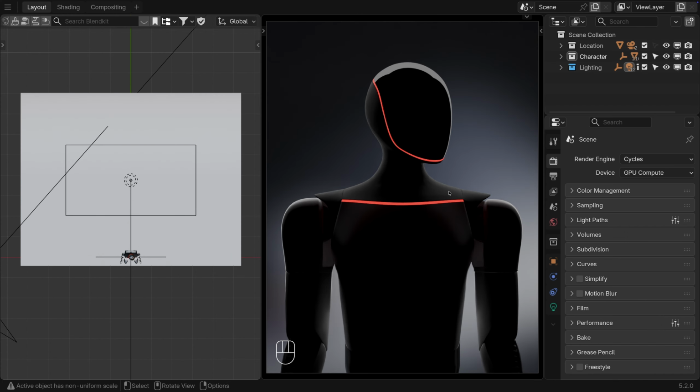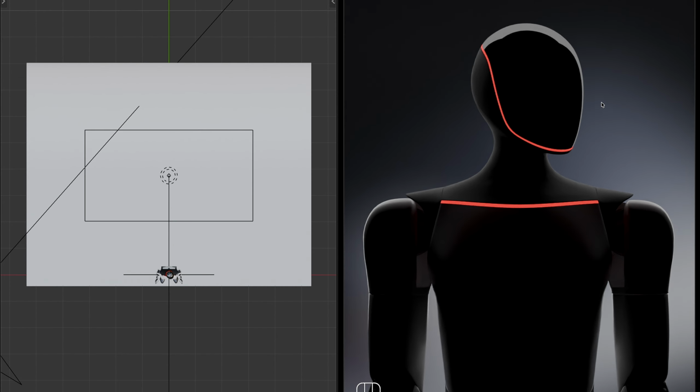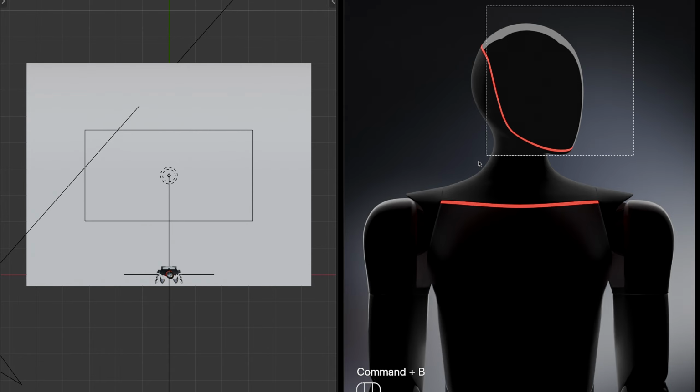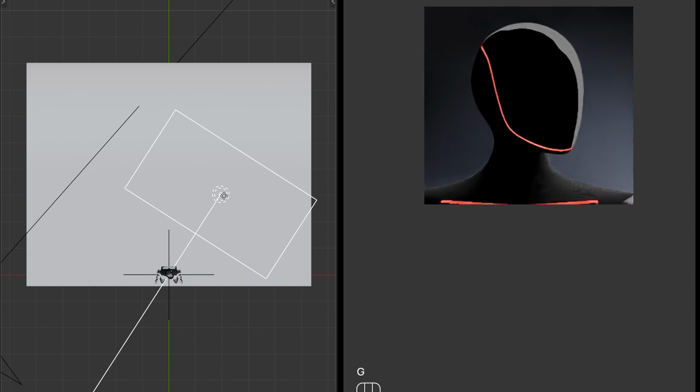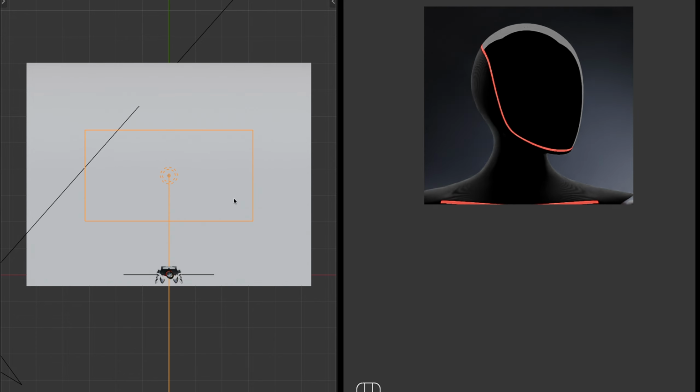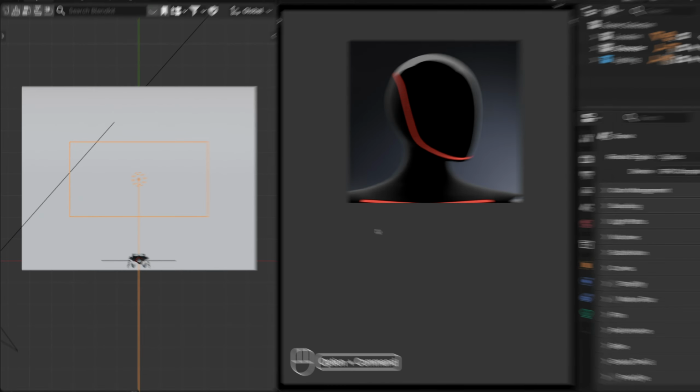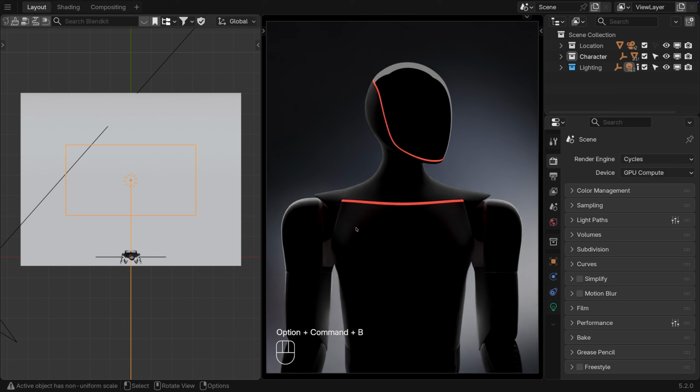When you're adjusting the lighting in just one part of the frame, there's no reason to render the entire image every time. In the camera view, press Ctrl+B and select the area you want to test. Blender will render only that region, so you'll see your lighting changes much faster. To remove the render region, press Ctrl+Alt+B. Your GPU will appreciate it.